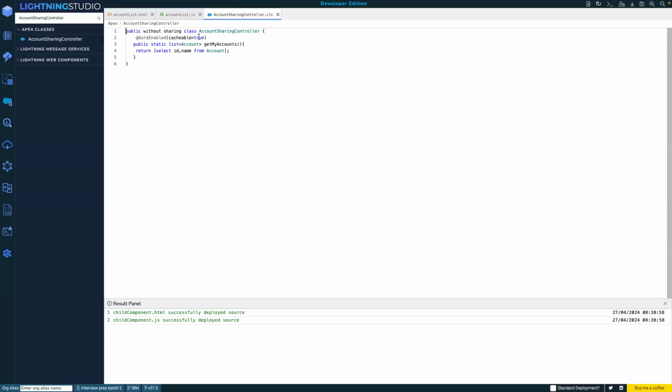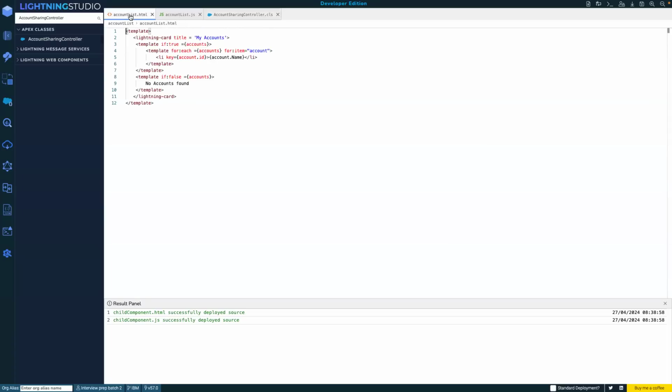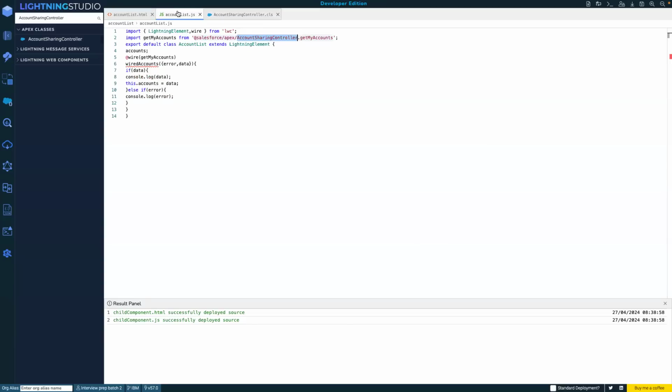Once we set up the fundamentals for everybody, we will come back to that later. So the first step is to understand wire in the basic format. What we did is import wire, along with the lightning element, and then we'll have to import the method as well. How do we import the method?